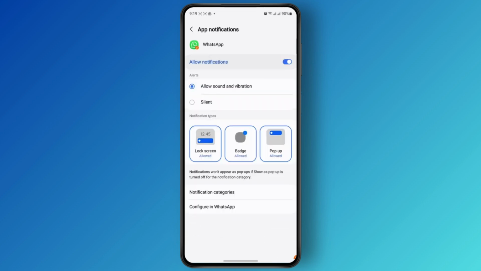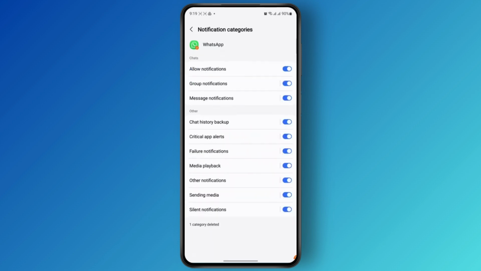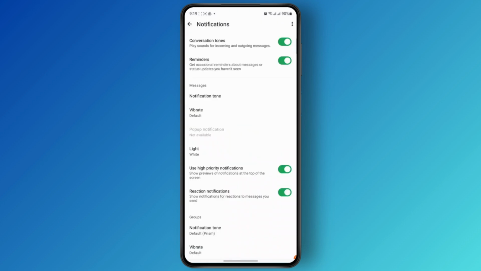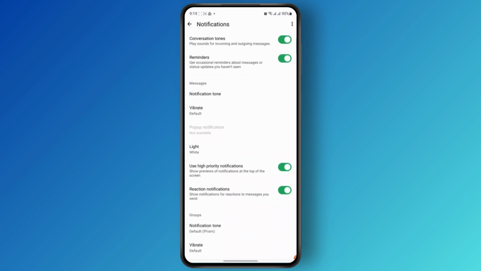Make sure you've allowed all of the notifications and then click on notification categories. Now from here, you'll have different options like allow group notification, manage notification. So one category right here is deleted. So what you're going to do is configure this on WhatsApp. Now click on notification tone. And from here, you can choose your default notification tone right here.